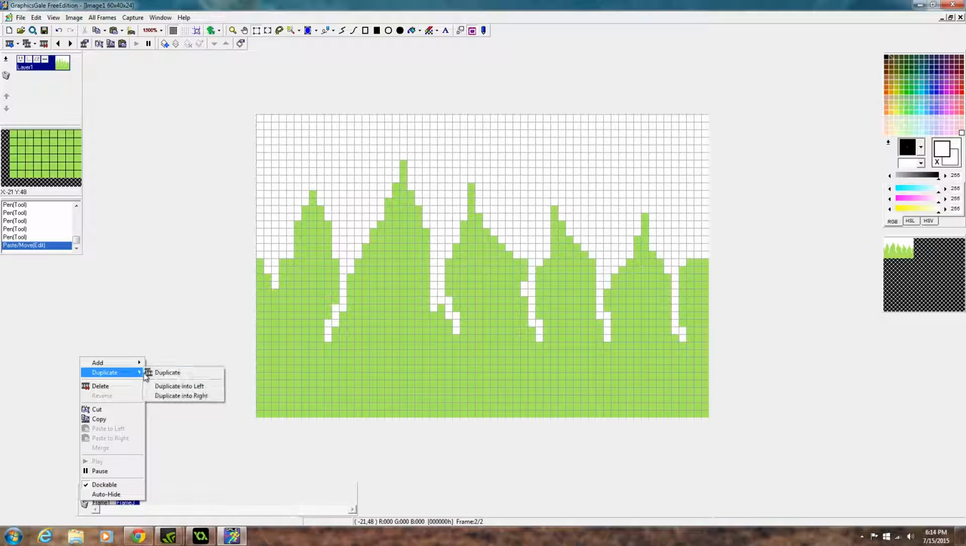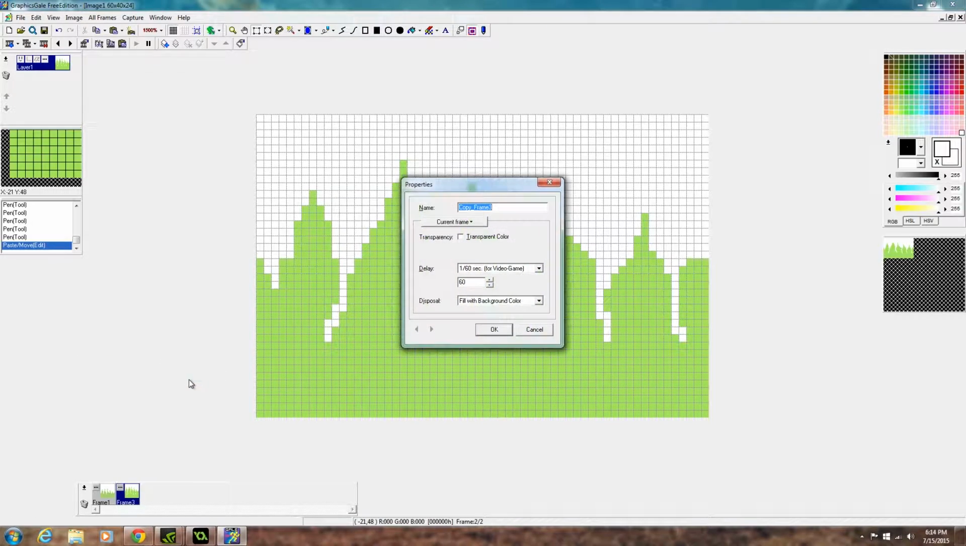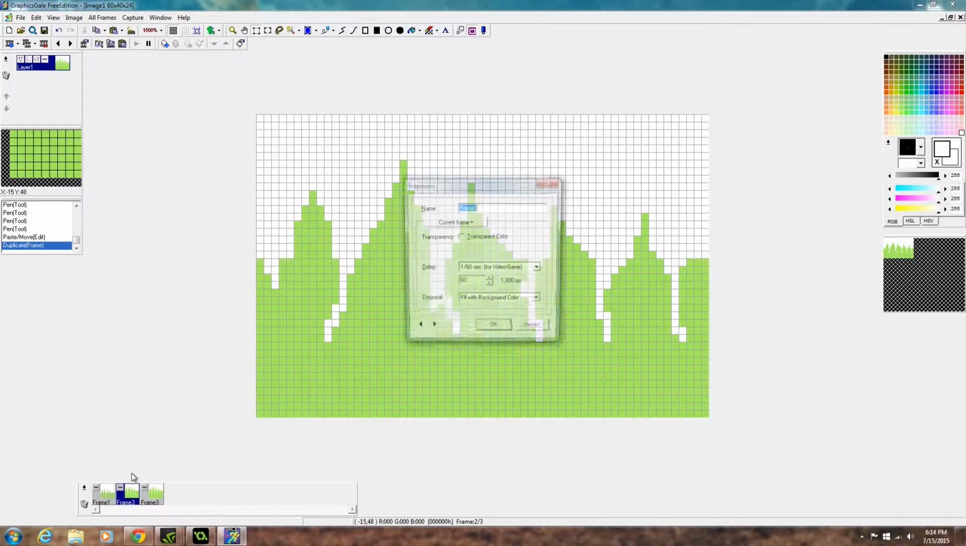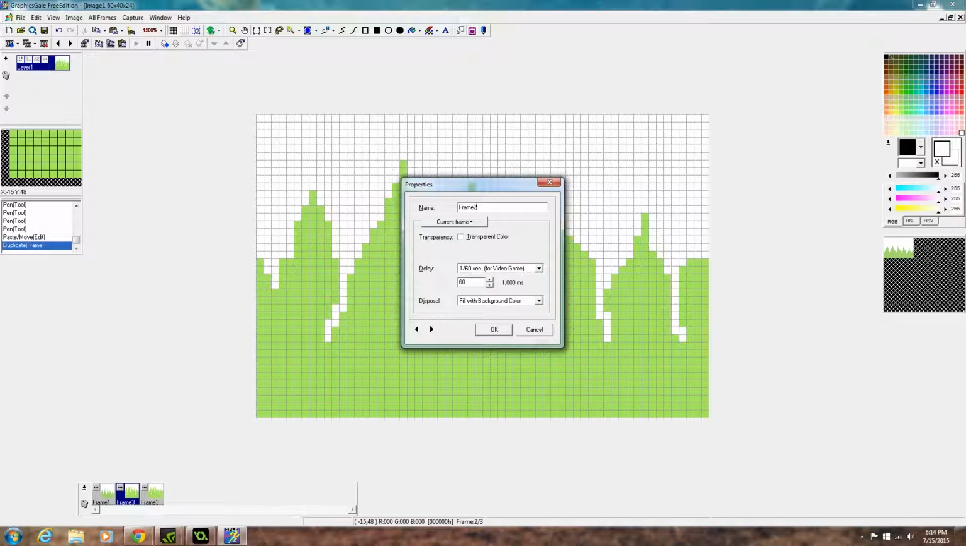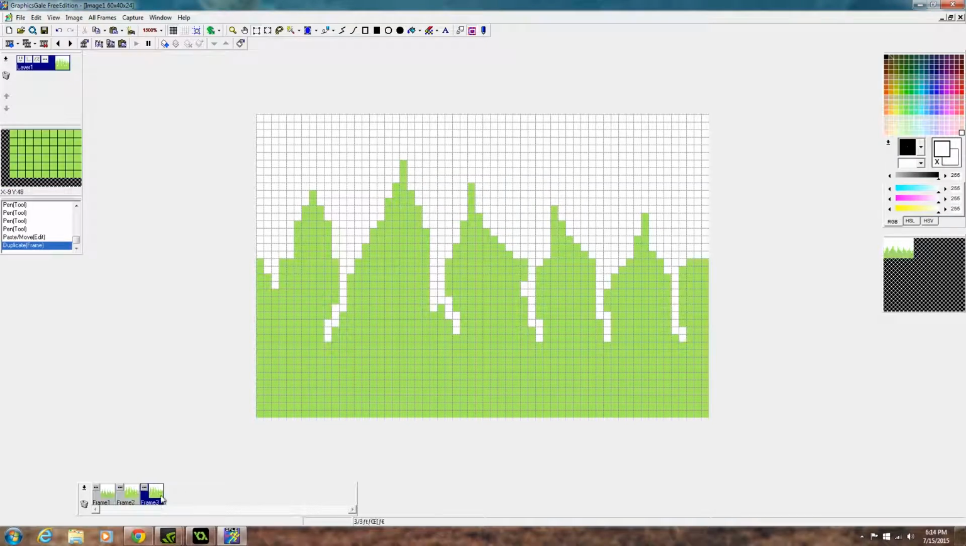All right, I'm gonna duplicate this layer again. It's supposed to be frame 3. I don't know why I put frame 3 as the second one. All right, so I'm just gonna pick this color up, and I'm gonna make it a little bit lighter.